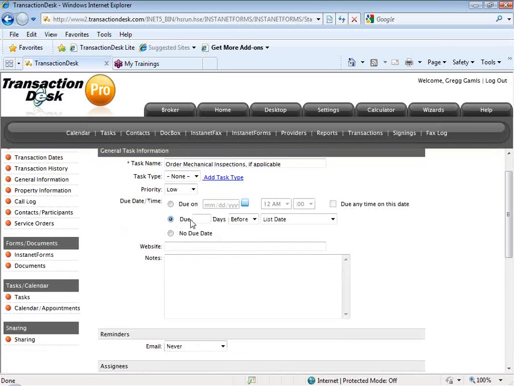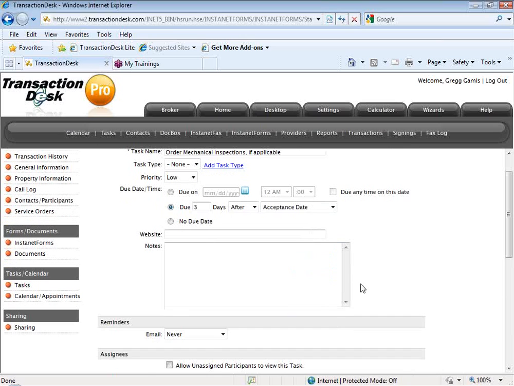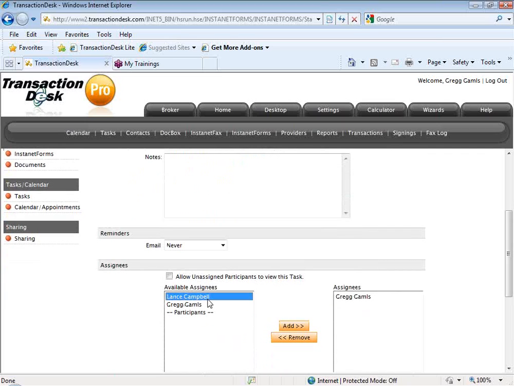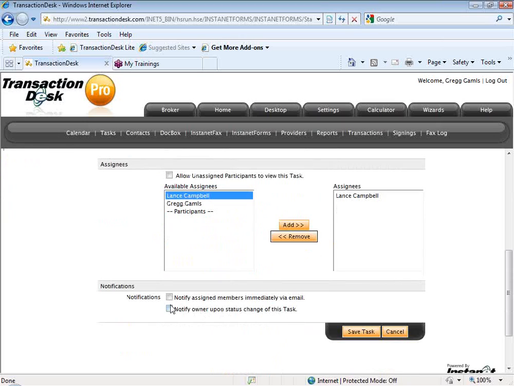So this task will be due so many days, let's say 3 days after the offer acceptance date. That acceptance date, we are going to submit requests for these. Lance is the one who does that. He is now an available assignee to my task. I add him in. I can either leave myself there or remove myself from that task. I can notify him immediately that this task will be due, and I save that task.